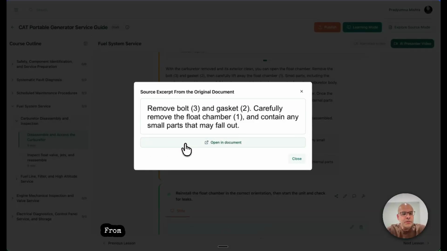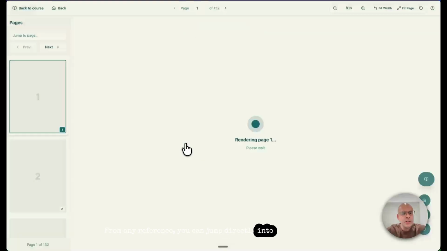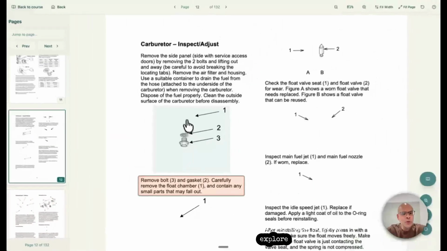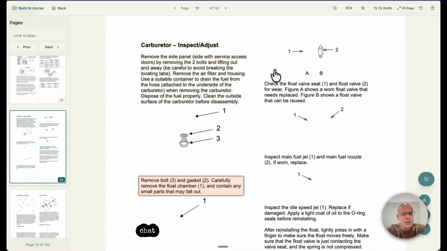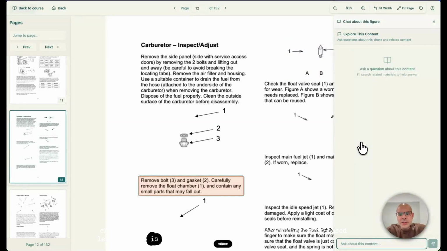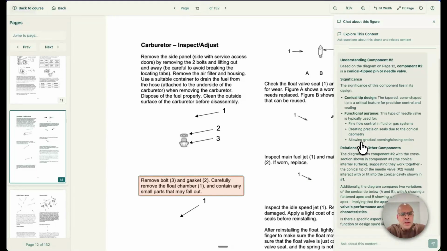You can go further. From any reference, you can jump directly into the exact location in hundreds of pages of source material. Explore neighboring chunks or chat with the document, enabling deeper discovery-based learning. What is the number 2 and what is the significance of that? And when you're done, return to the course and resume where you last left off.